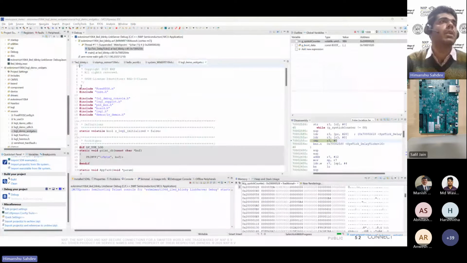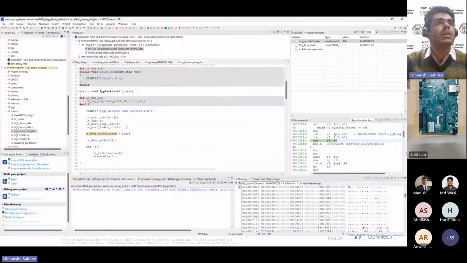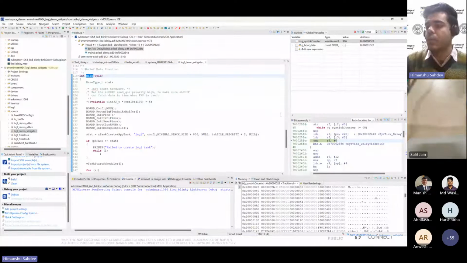Again, as Salil already told you, there is a main function. For any example you import, there is a source folder inside the project where you can find the main file. This is named after the example code itself: lvgl demo widgets. You have lvgl demo widgets.c, and here lies our main function. Once I press the debug button, let me showcase how the demo will look.